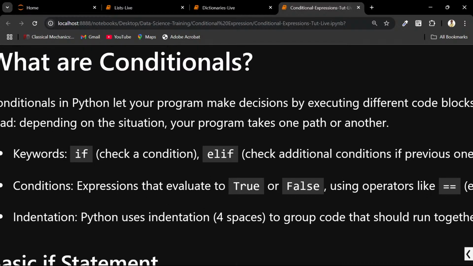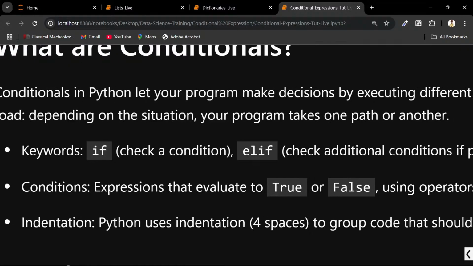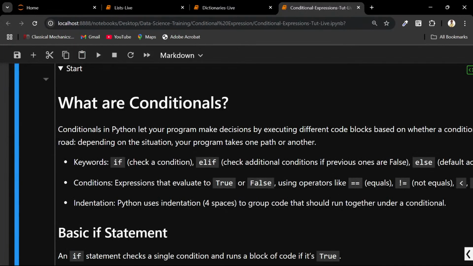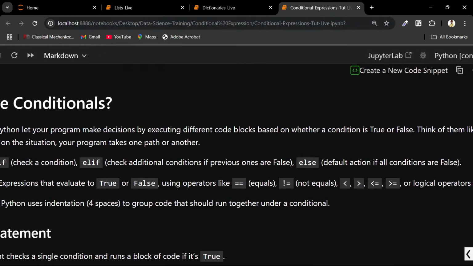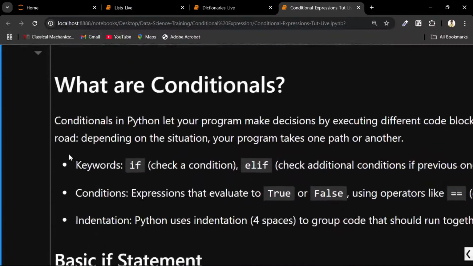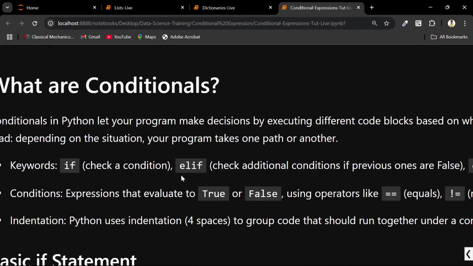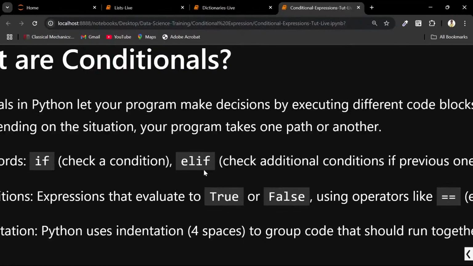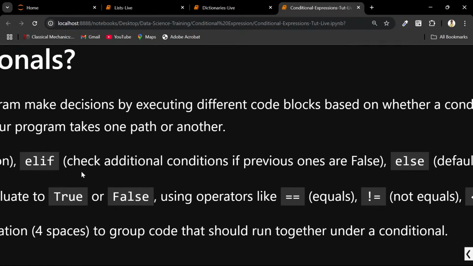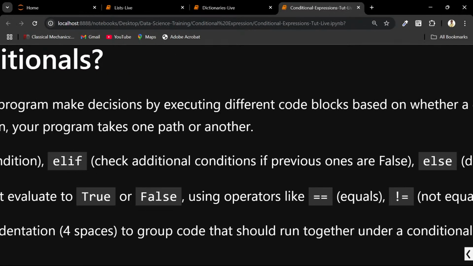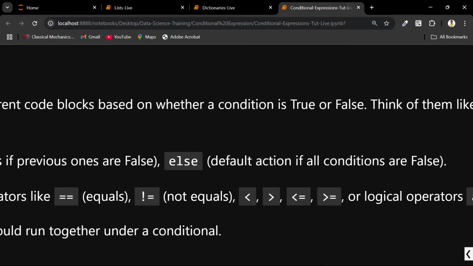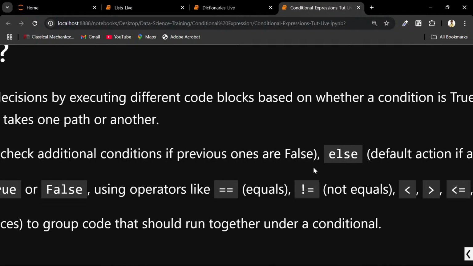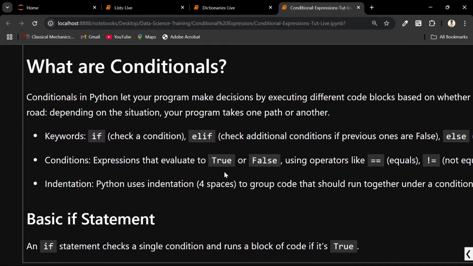Now, these are some of the keywords we are going to use in this module. So we have if, small letters, elif, and else. So if checks a condition, elif is a short form for else if, and checks additional conditions if previous ones are false, and else is the default action if all conditions are false. I'll explain it in detail to you, don't worry.